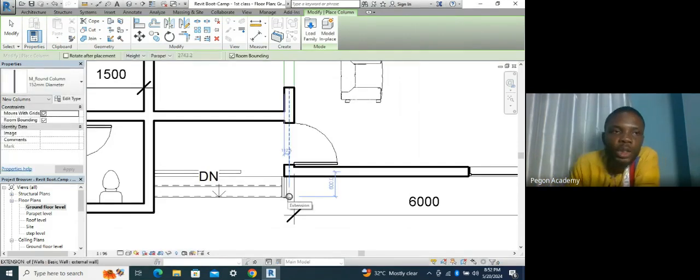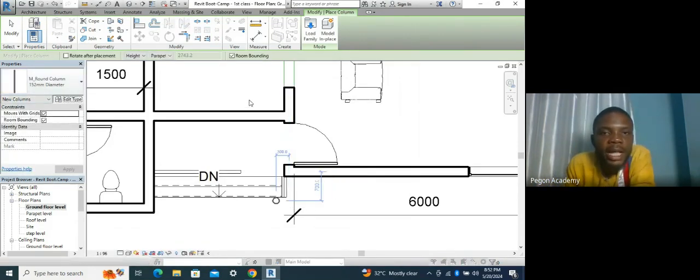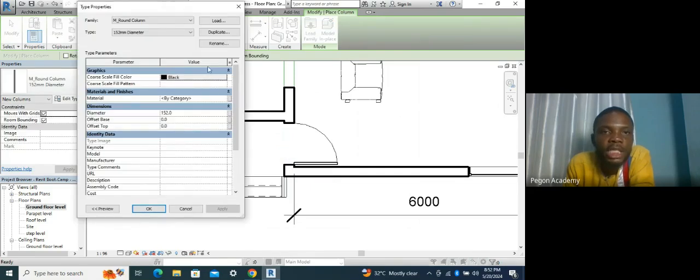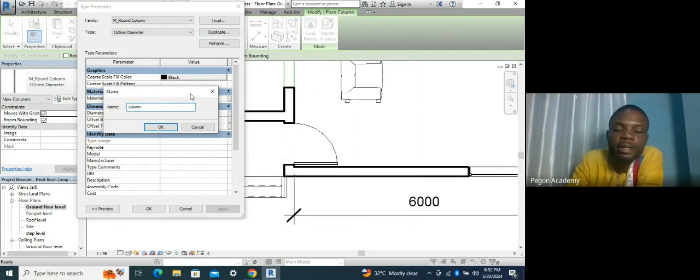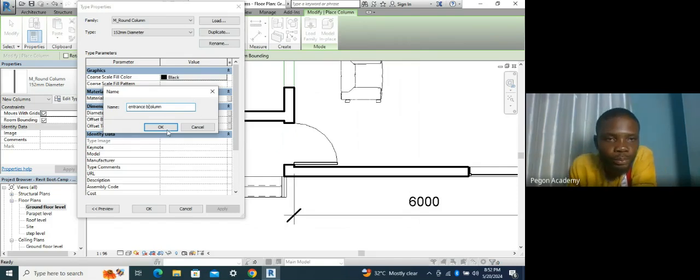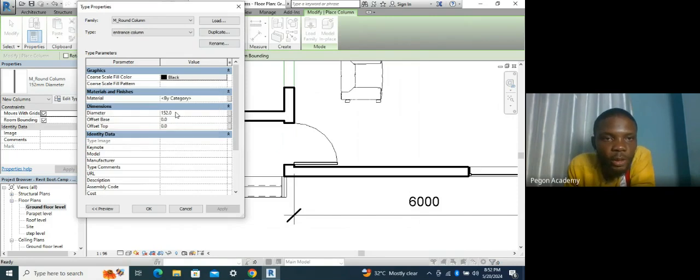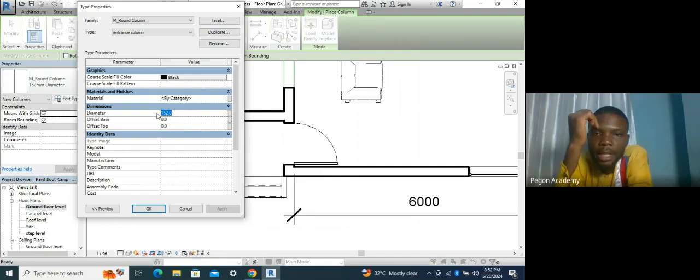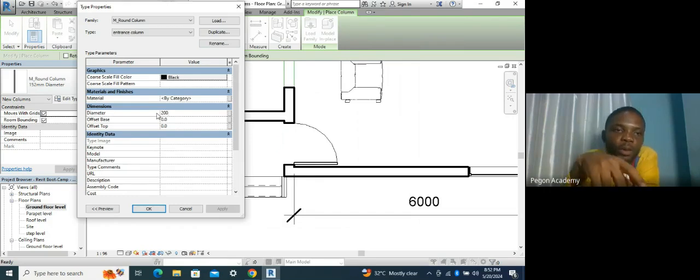After it is done loading, you can also edit the type so that we can change the dimensions. Before we edit the type, we duplicate. Call it entrance column. Entrance column. Click on it here. Diameter of the column. Since I'm using a 150 wall, right? Let me use a 200 diameter of column. That's 200 diameter of column.